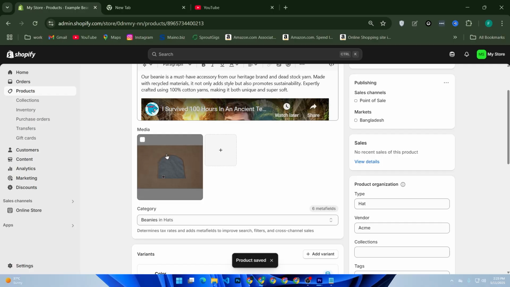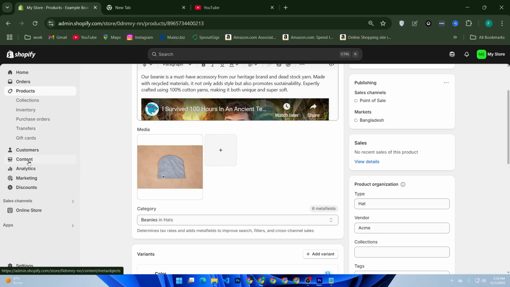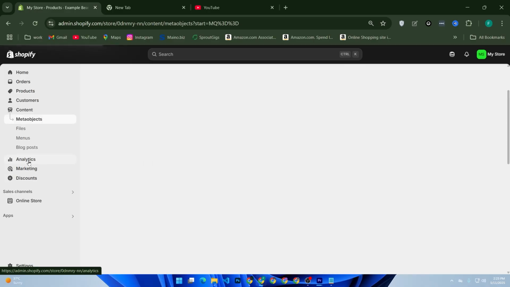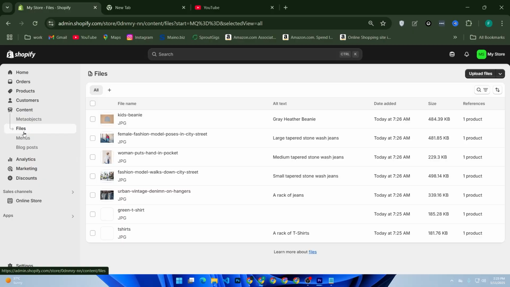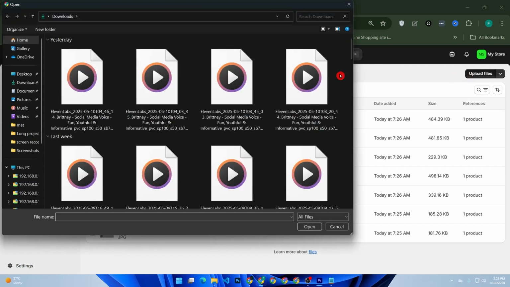Option B, Shopify files. Go to Shopify admin dashboard, then click content from the right side panel, then click files. Now upload your video and copy the URL. Click upload files and upload your video from your computer.